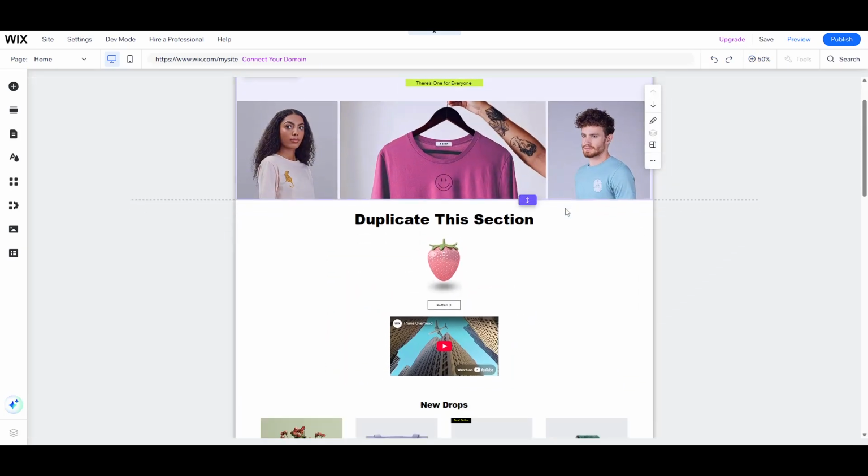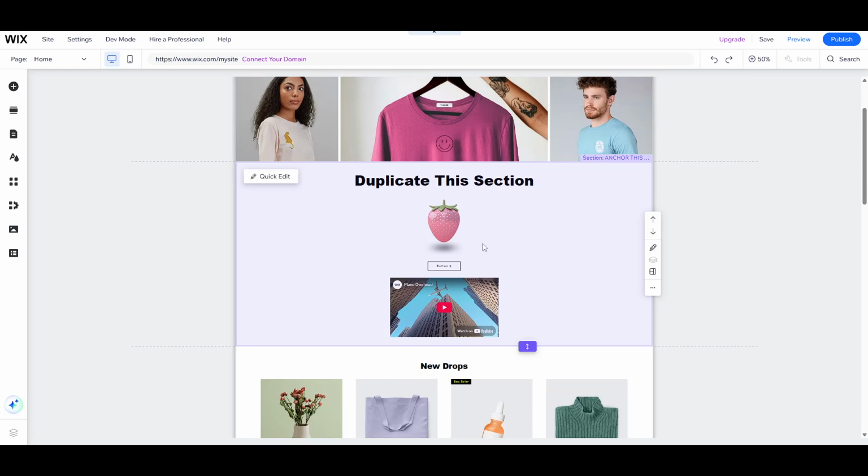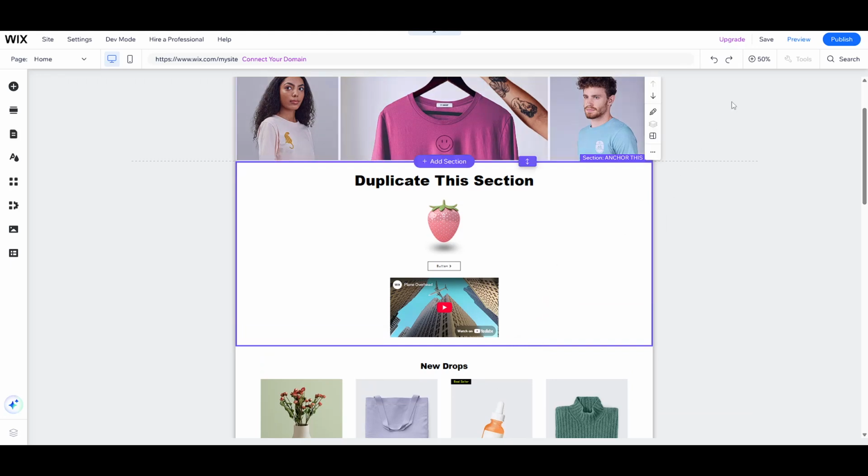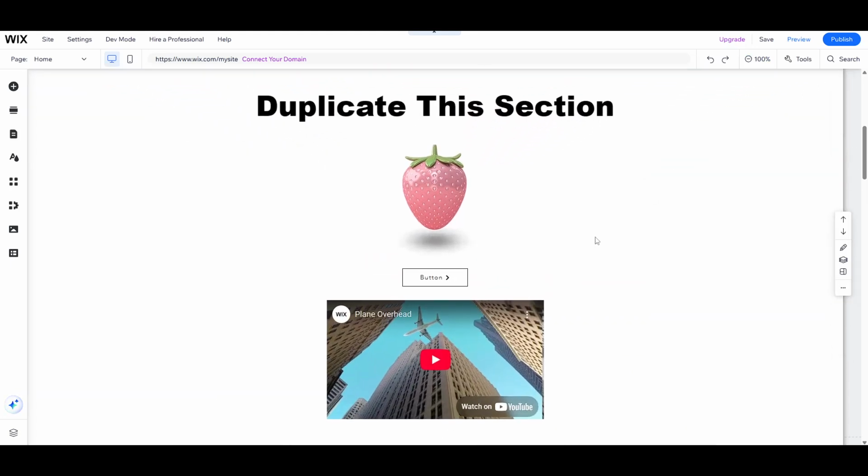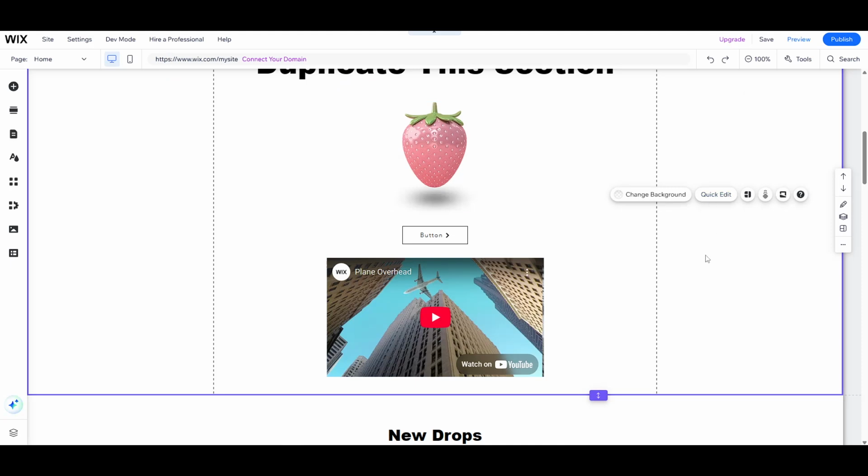Now, once you're in the editor, let's focus on selecting the section that you wish to duplicate. This could be any existing section on your page, perhaps a beautifully designed contact area, a testimonial zone, or maybe a featured products list that's already perfectly aligned and styled to your liking.